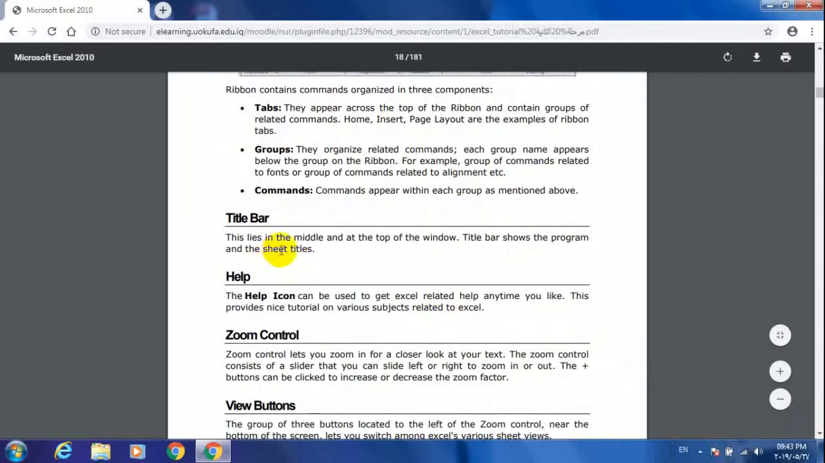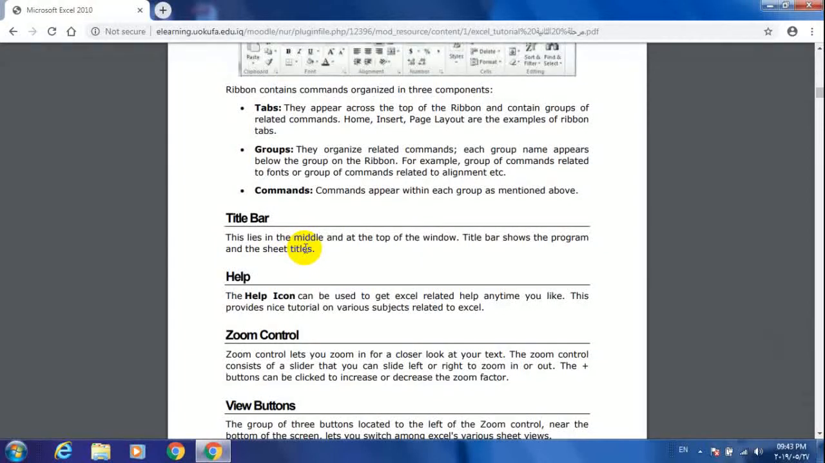Title bar. This lies in the middle at the top of the window. The title bar shows the program and the sheet titles. يعني عنوان الشيت أو البروجرام. The Help icon can be used to get Excel-related help anytime you like. This provides nice tutorials on various subjects related to Excel. لطلب المساعدة.